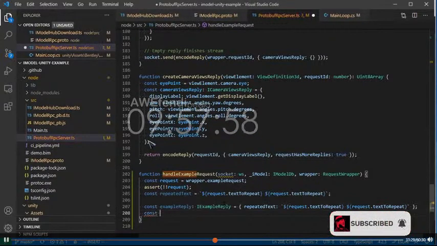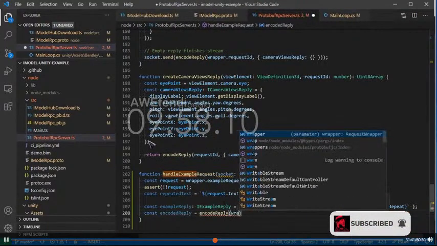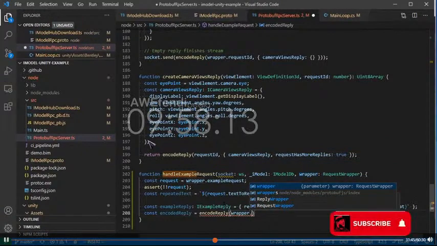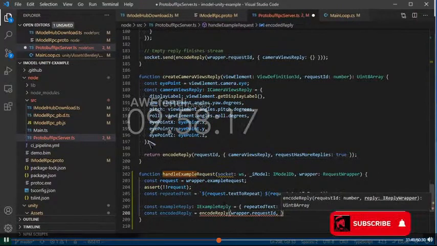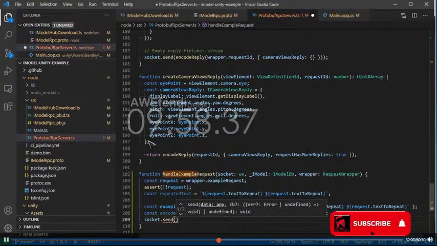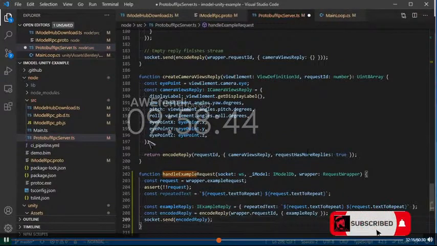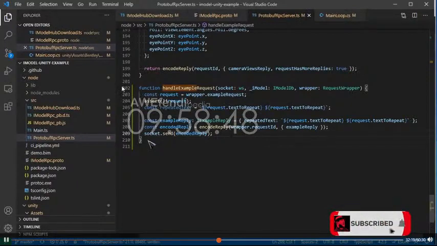And now we need to encode it. So we'll make an object called encoded reply. We use our helper encode reply function. We need to have the request ID so that when Unity receives this back, it knows what it goes with. That's on the wrapper object. And then we need our reply wrapper object. So we can put example reply in there. And then we can send it back via the WebSocket. And that is everything we need from the TypeScript side in order to handle this message.